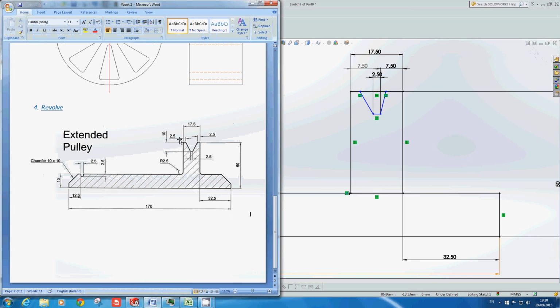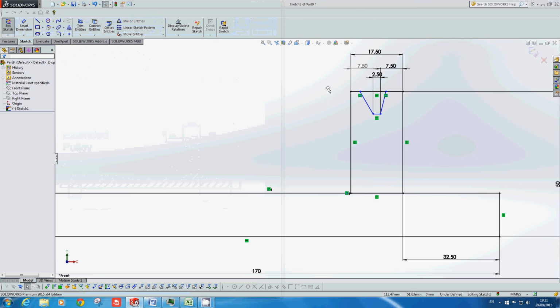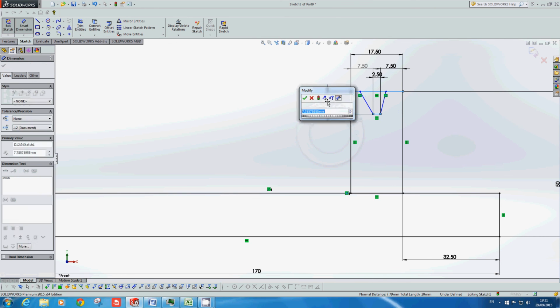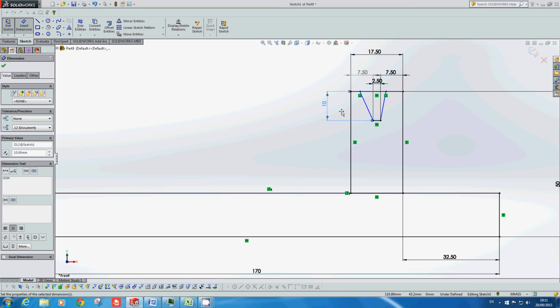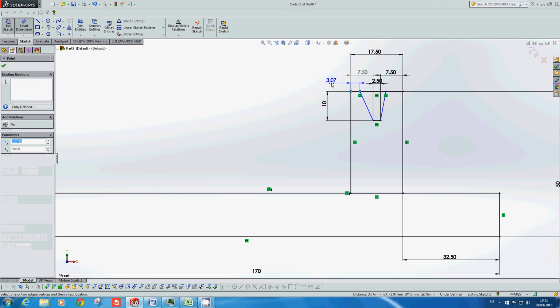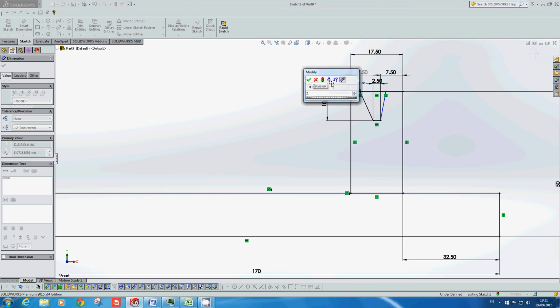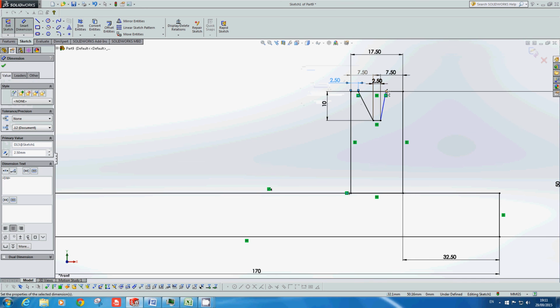We have 10 from this edge to this edge, and we have 2.5 from here, on both sides. So I'm just going to right click and hold and drag it up. Dimension from top edge to this edge is 10, and from this point to this point is 2.5, and from this point to this point is also 2.5. So I'll just put that in there. Now everything is fully defined.